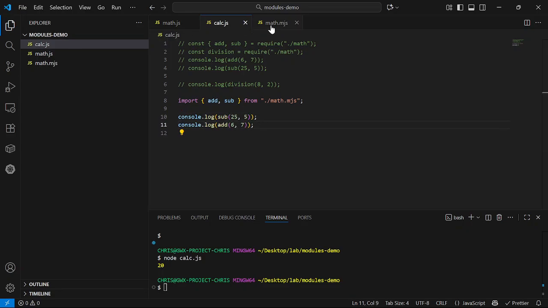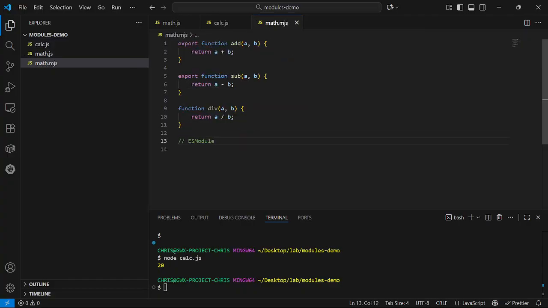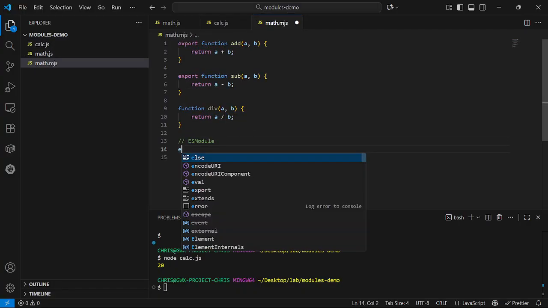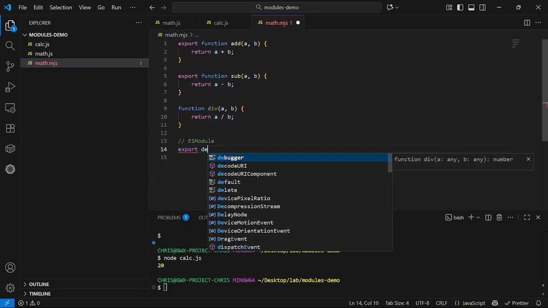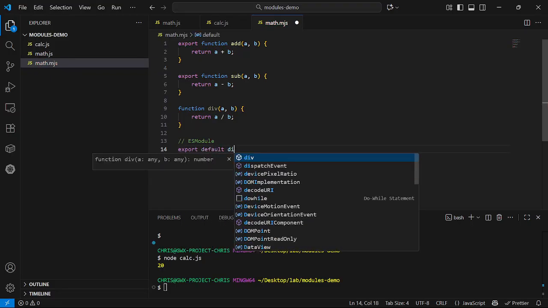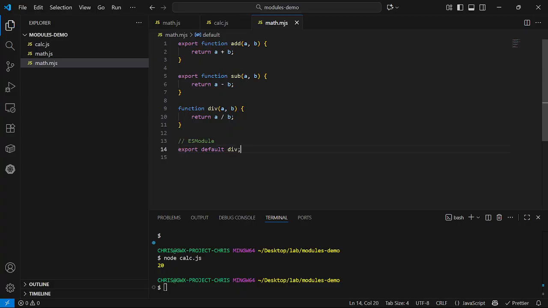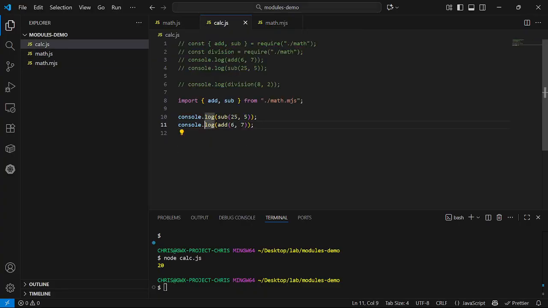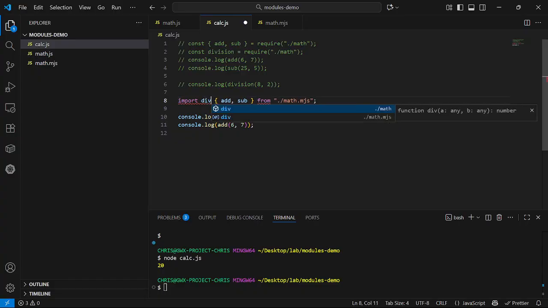There's another one called default exports. If you do export default, see, I did named exports for add and subtraction. Now I'm doing export default for div. So how do I import it in another module? Because these two are named exports, they need to be destructured. But for div, which is a default export, I don't need to destructure it.